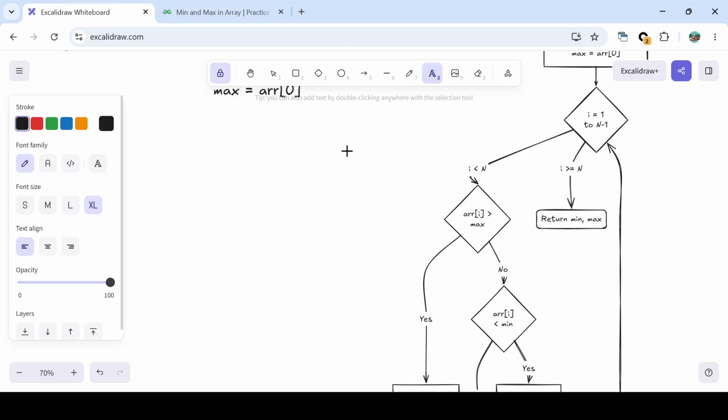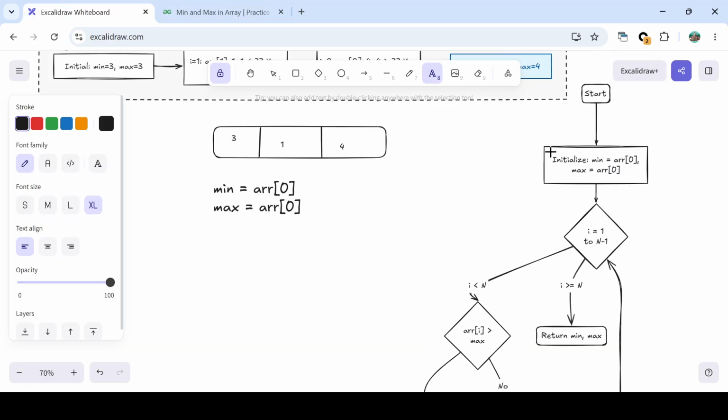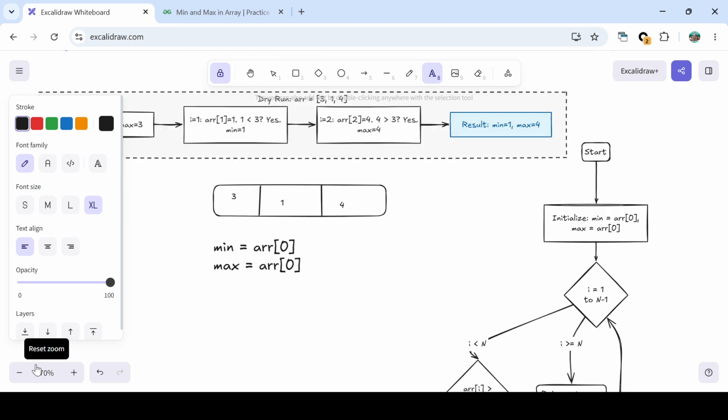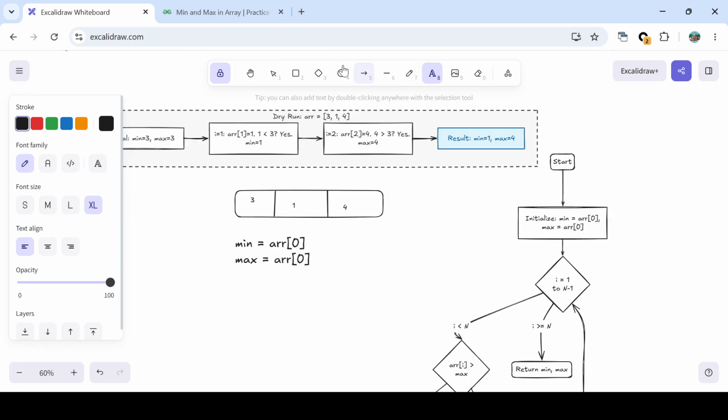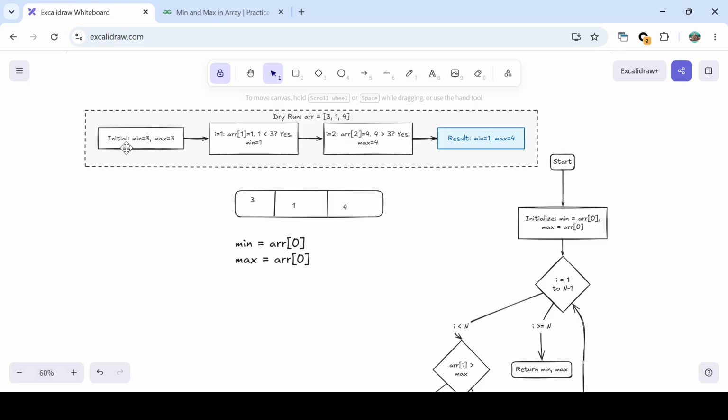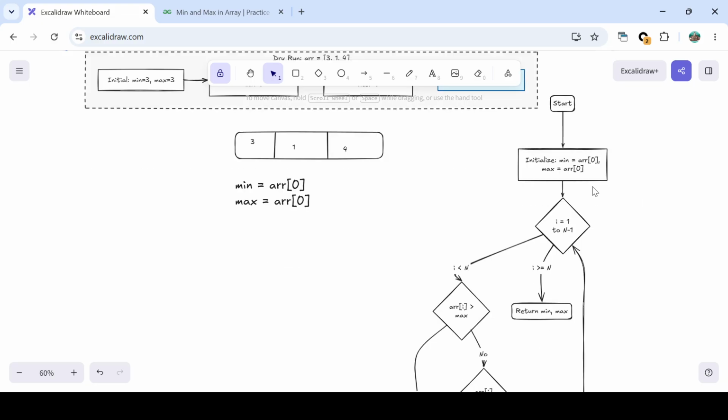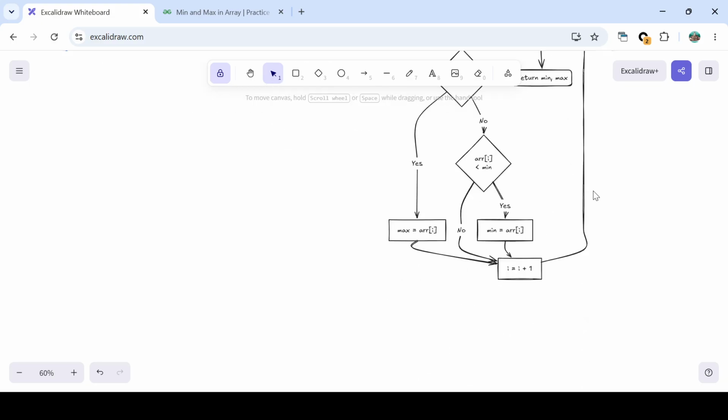So we got all these things, and here the same example is provided. We define initial mean and max, and then array 1 is 1, and 1 is less than 3, so we define mean equal to 1. In iteration 2, array 2 is 4, and 4 is greater than 3, so it's max, and the result is mean and max. We already saw this in the code, and here the algorithm is also provided.